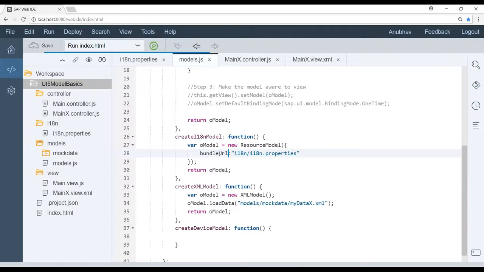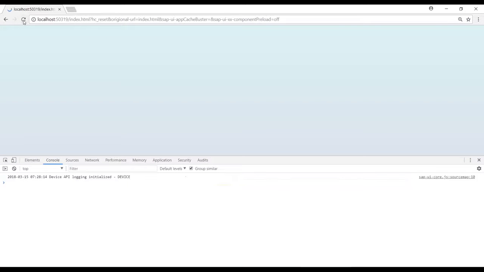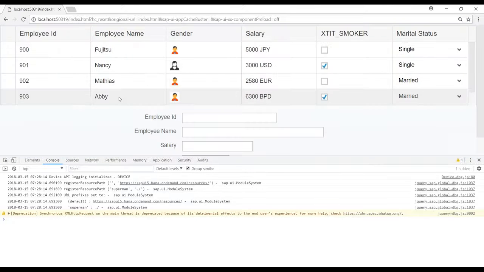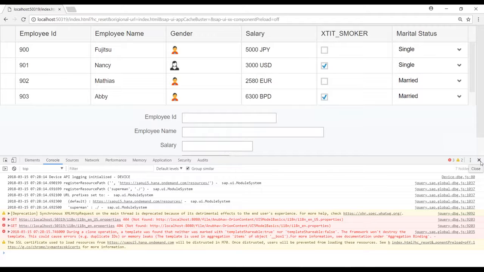Okay, that's exactly what I missed, guys. You see, while creating it, I just put resource bundle. It should be bundle URL or bundle name. Now let's come back, refresh the page, and voila, you see now, guys, what's happening. See employee ID here. Can you see employee ID, employee name, gender? So you see employee ID instead of EMP ID, it has all got this. And now you see, since there is a typo in smoker, I have got this printed exactly the way it is.